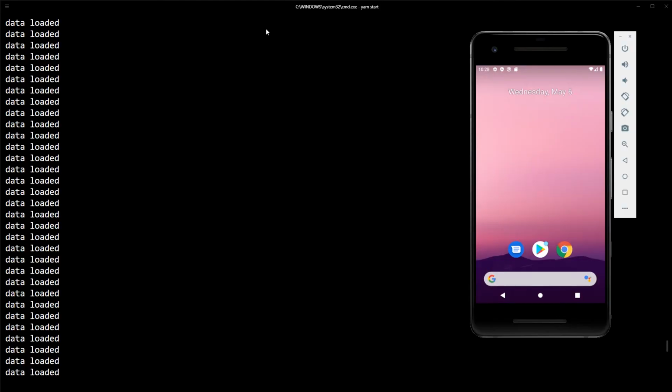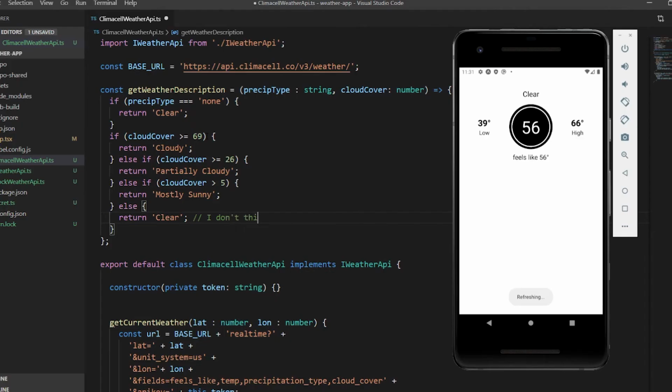My app was calling the API much more often than it should be. Whoops, I had left out a key piece in my app to tell it to only load data at a specific time. Instead, it was loading data over and over and over again. I quickly fixed this problem and finished off implementing the Climacell API.